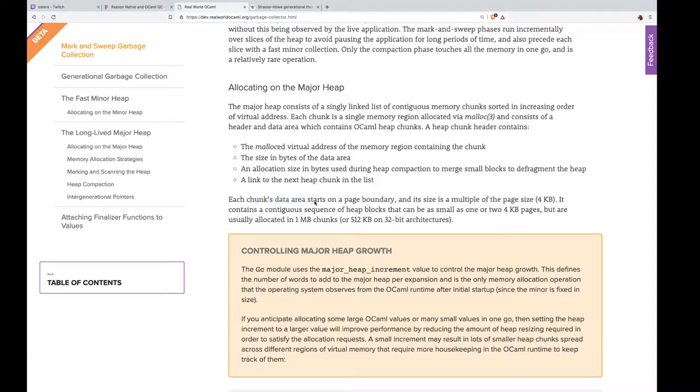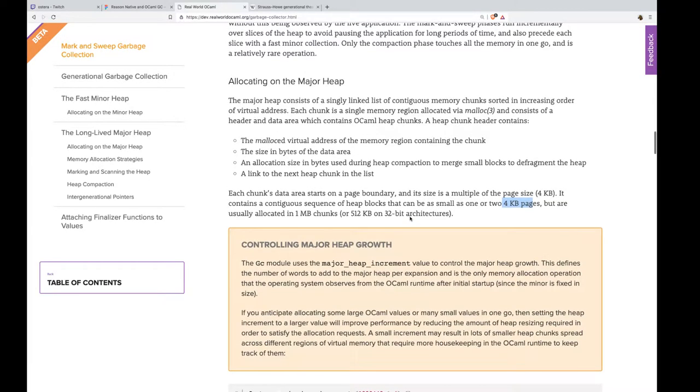And the chunk data area starts on a page boundary and its size is a multiple of the page size, 4 kilobytes. It contains a contiguous sequence of heap blocks that can be as small as 1 or 2 kilobyte pages but are easily allocated in 1 megabyte chunks. So each chunk is a single memory region allocated via malloc and consists of a header.